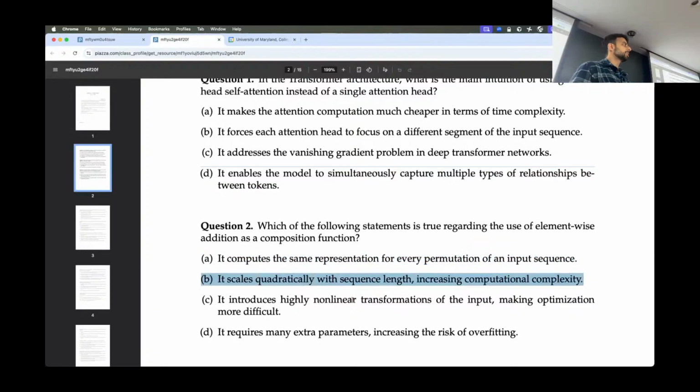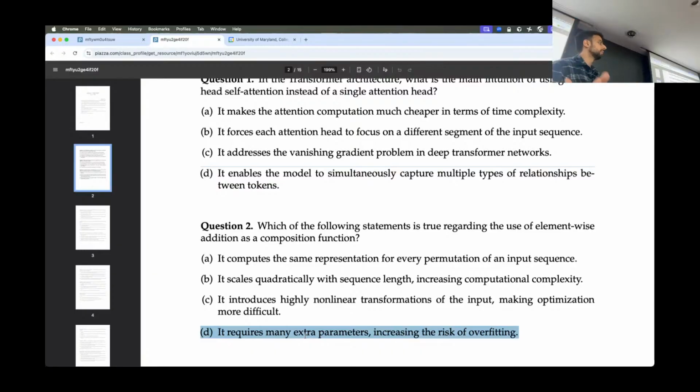So element-wise addition does not scale quadratically with the sequence length, right? You're simply just adding up all the vectors in the sequence. There's no computation of dot products between each word and every other word or things like that. So it's not like self-attention in that way. It does not introduce any nonlinear transformations if you simply sum something up. And there are no extra parameters, right? In naive element-wise addition, you are just adding things to get one vector that's passed into the softmax layer.